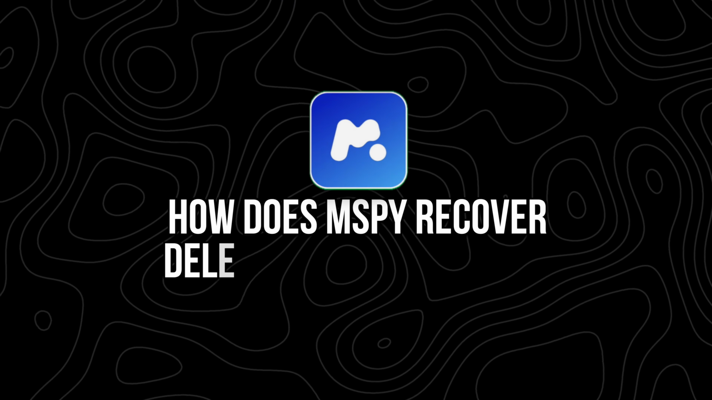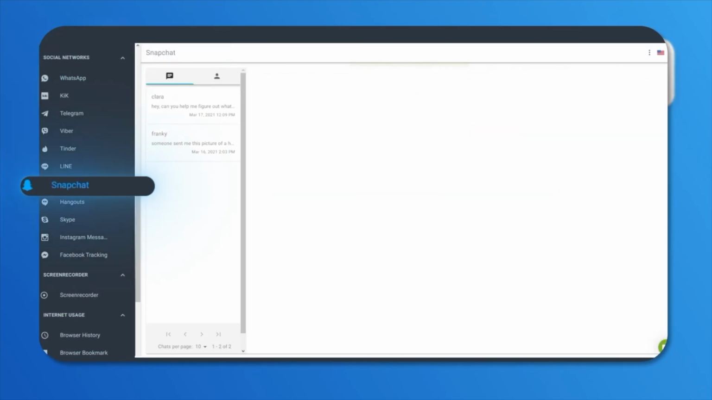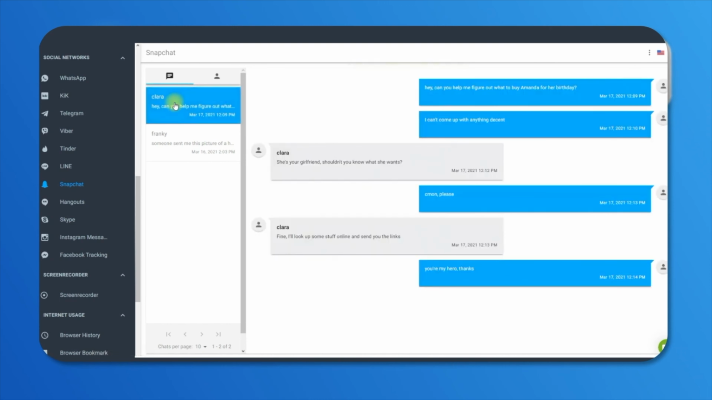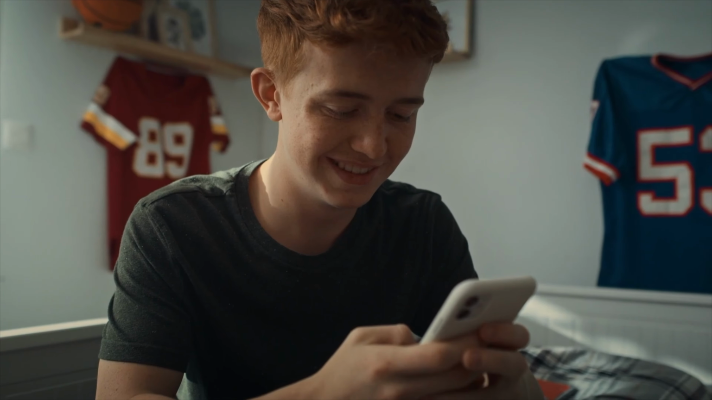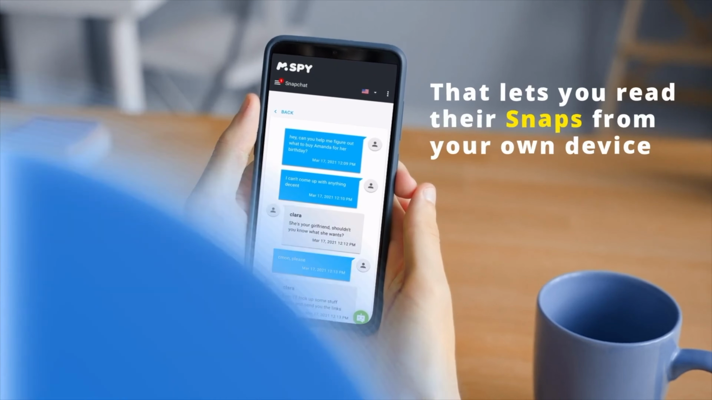Let's get into it. So first off, how does mSpy recover deleted text messages? When someone deletes a text message, it does disappear from their inbox, but it doesn't vanish from the device's storage. mSpy captures messages in real time before they're deleted and stores them in your online dashboard. So even if they remove a conversation from their phone, the data is actually still accessible to you. That means if your child deletes a message right after sending or receiving it, you can still see the full conversation in mSpy's dashboard. You also can check the timestamps to know when each message was sent or received and view the contact detail of the person they were texting.